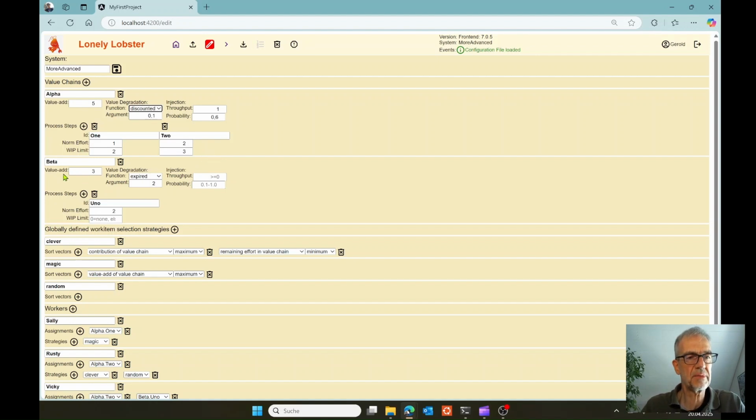Okay, let's move on to beta. Beta is another example of a value chain, and it has another degradation function. It's called expired. And expired says basically that when the cycle time is not longer than 2 above the minimal cycle time, in our case the norm effort 2 plus 2 until 4, it keeps its value of 3. If it's 5, 6 or higher, then it loses all its value.